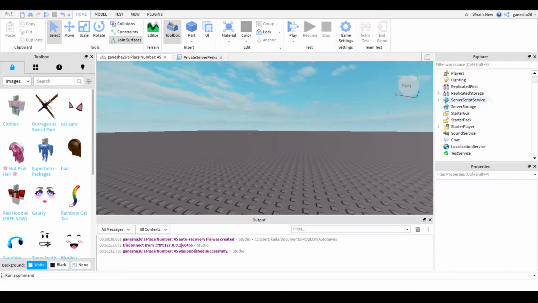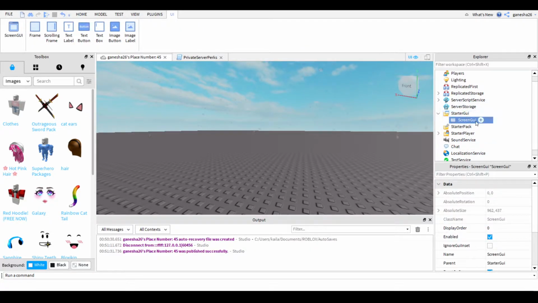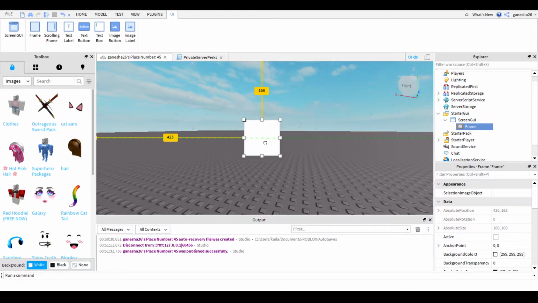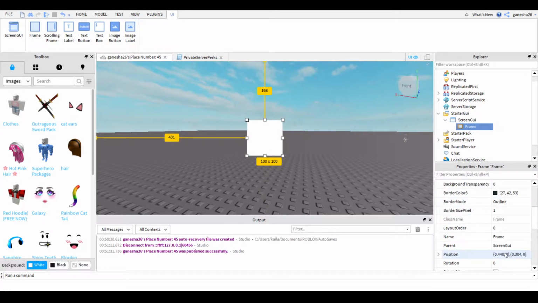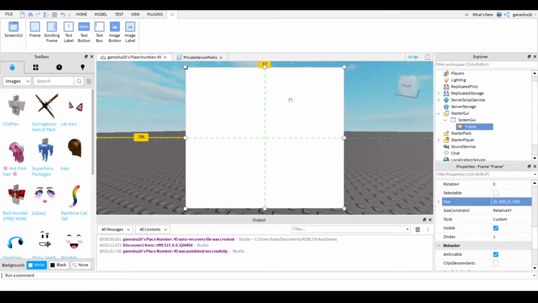So the first thing that you need to do is add in a screen GUI into starter GUI. Then add a frame into that. I'm not going to put too much effort into this. I'm just going to show you something that looks pretty good for me. So I usually do 0 by 450 by 0 by 400 to make it look like this.